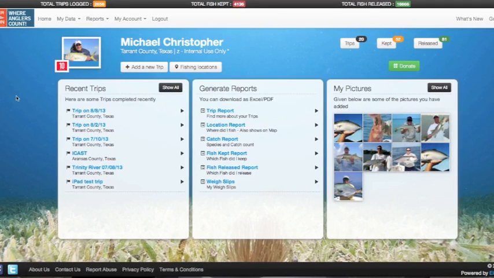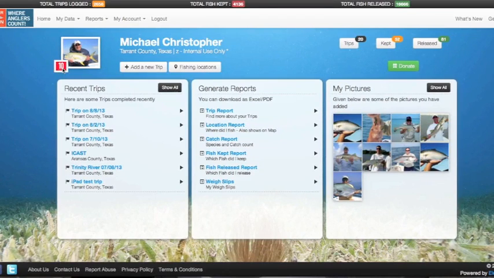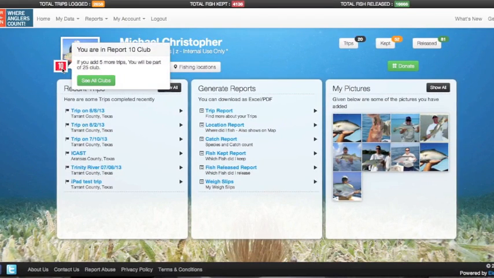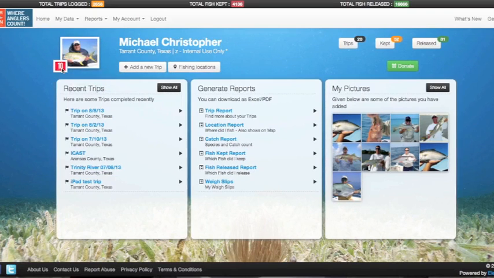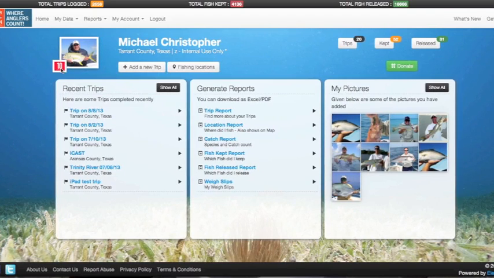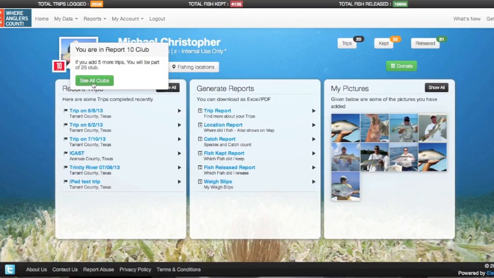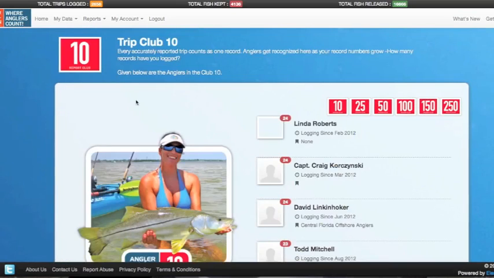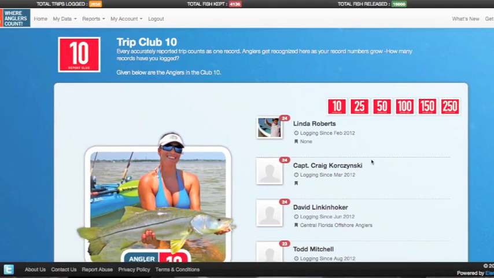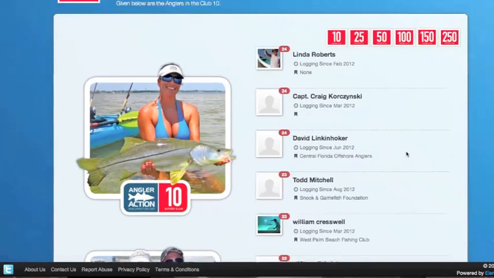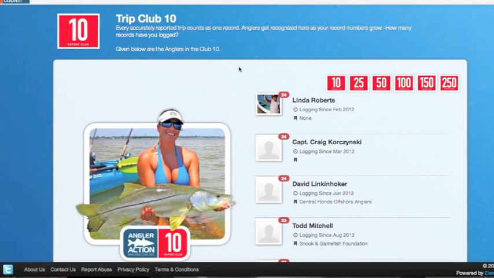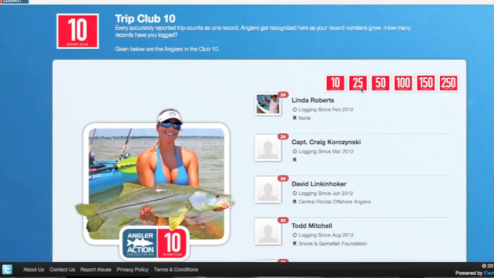One of the new things that's been added to the Angler Action program, you see this little badge here, that 10. These are the trip clubs, and you'll get a new badge based on different categories and based on the amount of trips that you actually log into the system. If you want to see all the clubs, you can click there, or under the Get Involved button, there's a trip club. The trip club actually will list out all of the anglers that have listed over a certain number of trips. This is the 10 club, so everyone over 10, then 25.